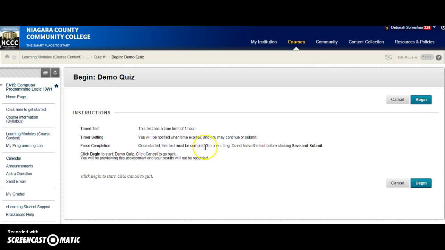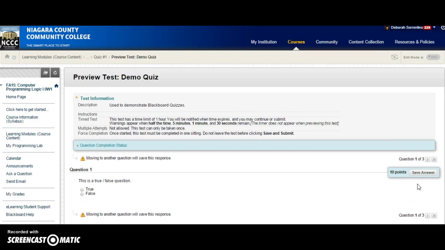Forced completion. This means it has to be completed in one sitting. You can't leave the test and come back later. And so you just click on begin. And this is just showing you a couple things about the types of questions.